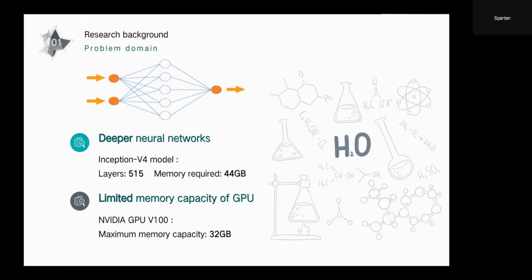However, the limited memory capacity of GPU has become the main bottleneck limiting the scale of neural network models. To date, the new NVIDIA GPU V100 only has a maximum of 32 GB of memory, which is far from enough to accommodate deep neural networks. For example, the latest Inception V4 model has 515 layers and requires as much as 44 GB of memory during the training process. So, how to effectively use GPU memory resources and maintain good performance is an urgent problem to be solved.